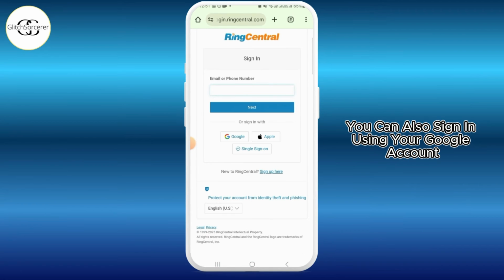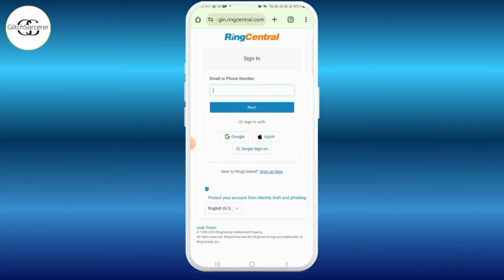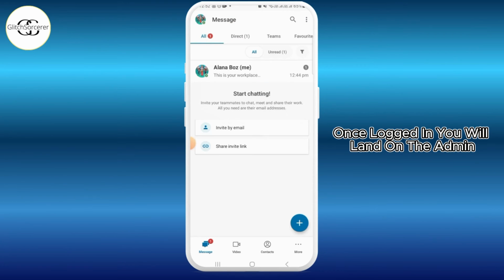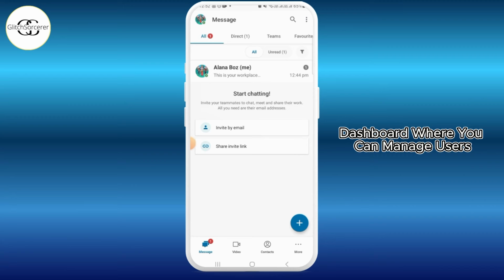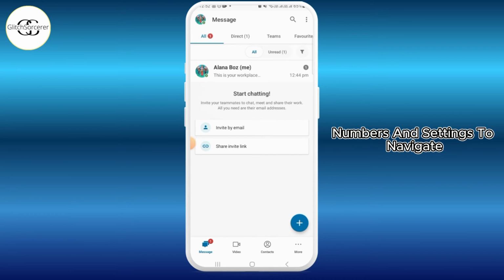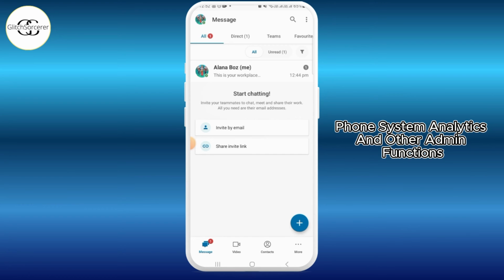You can also sign in using your Google account, Apple account, or single sign on. Once logged in, you will land on the admin dashboard where you can manage users, numbers, and settings. To navigate, use the left-hand menu for users, phone system, analytics, and other admin functions.